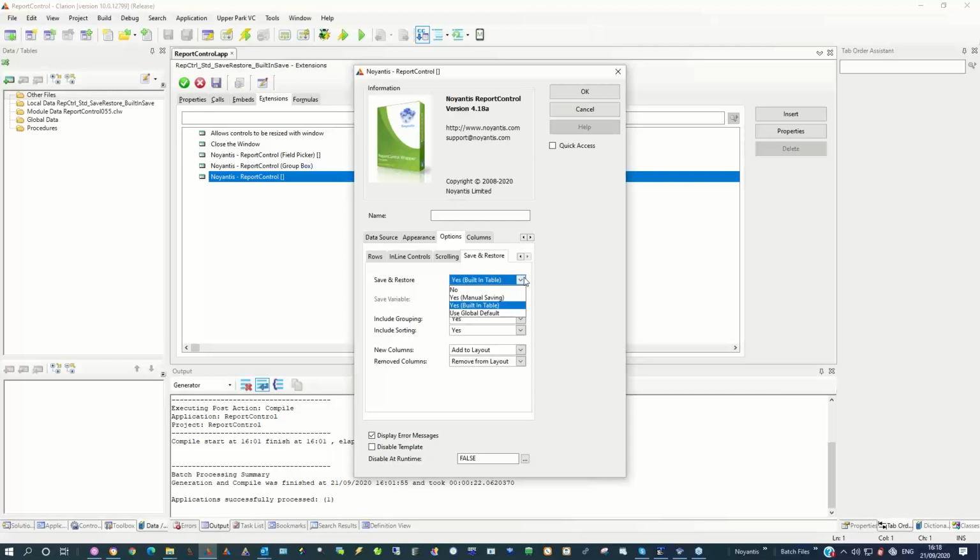So your options here are save and restore, no. Yes, manual saving, which is the old way you would have done your save and restoring. The new one, yes, built in. Or you can actually use a global setting, which for new report controls is the default value. Because we're using the built-in, we don't need a save variable. We can still say yes and no to the include grouping, but again, we can also say use the global setting.